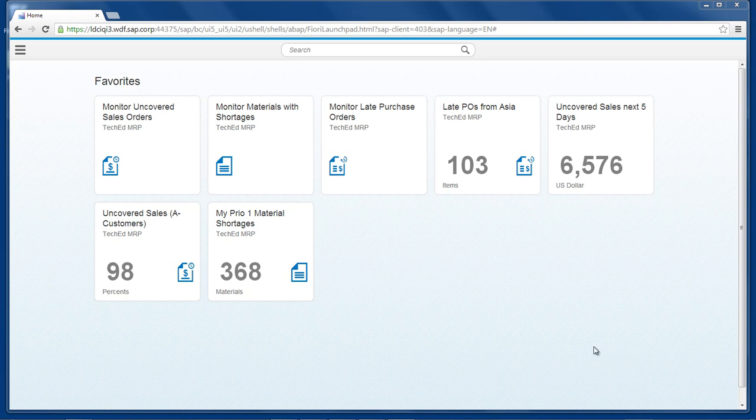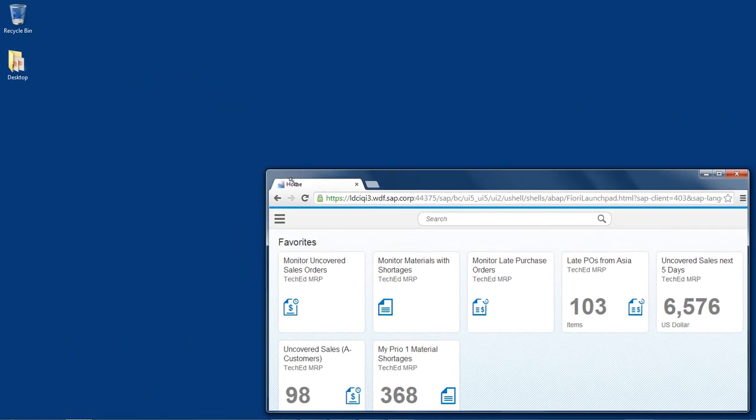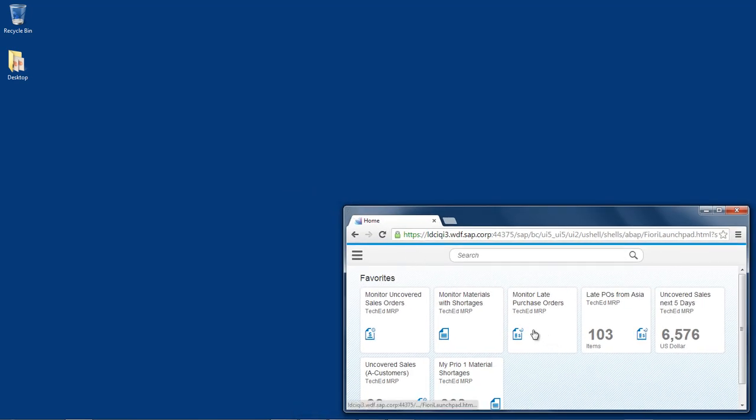I log on first thing in the morning, and here I have all of the salient information. I can use this on any device as well. At the moment I'm on a desktop, but if I'm on a mobile device, as I reduce the size, the actual text and fonts get smaller, so I can use it on an iPad as well.